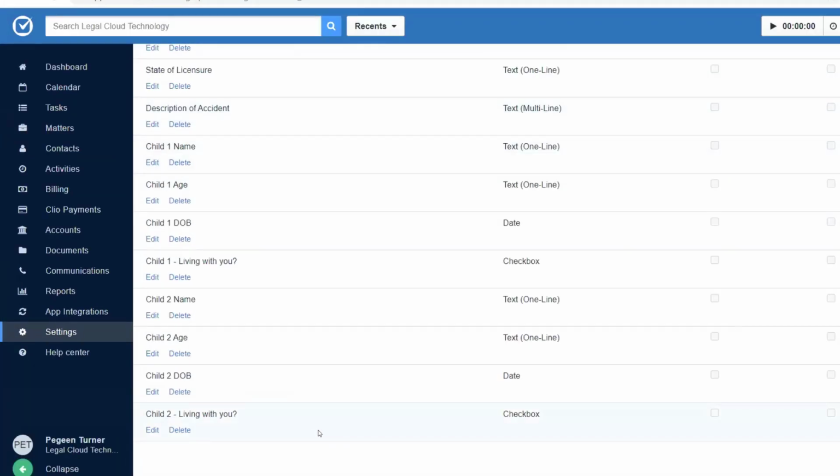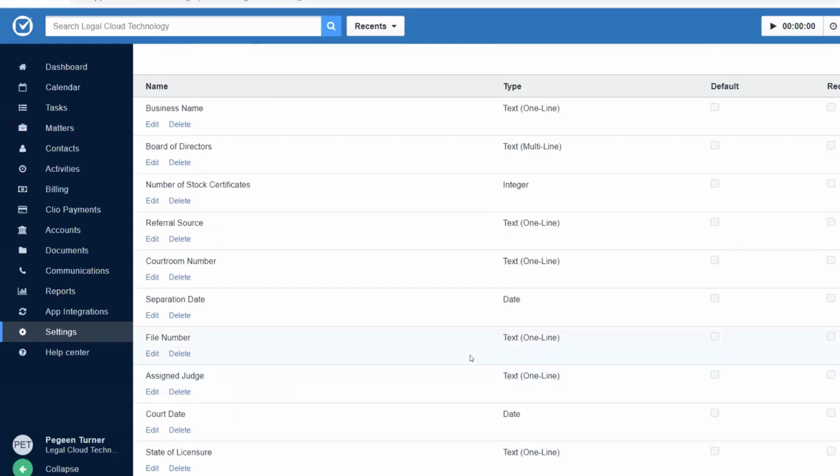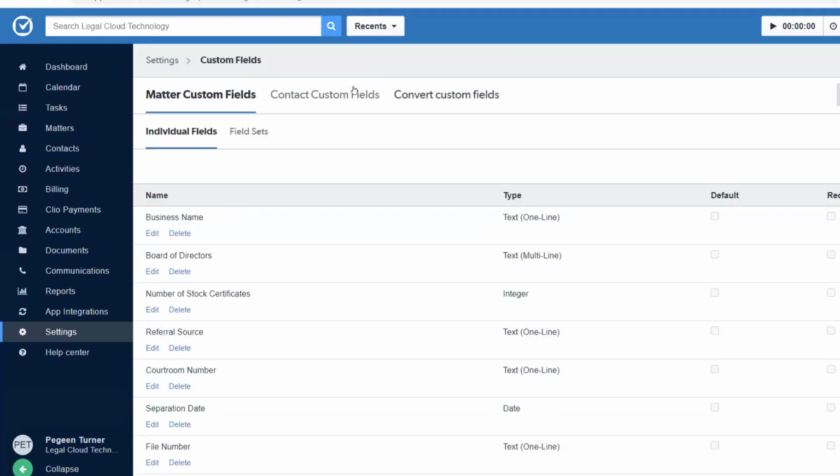If you're a divorce attorney and you need to capture data from a client and you need to know how old these children are, how can I quickly and easily find that information? Clio makes it very easy to add custom fields. You have matter custom fields and then contact custom fields. My recommendation when you're creating custom fields, stick with matter, because most of that information is going to stay within the matter, even though it may be related to the contact.